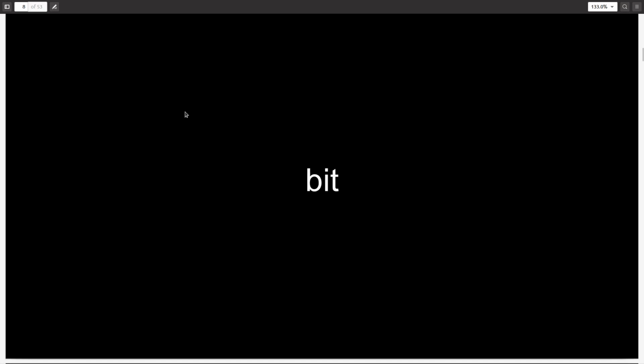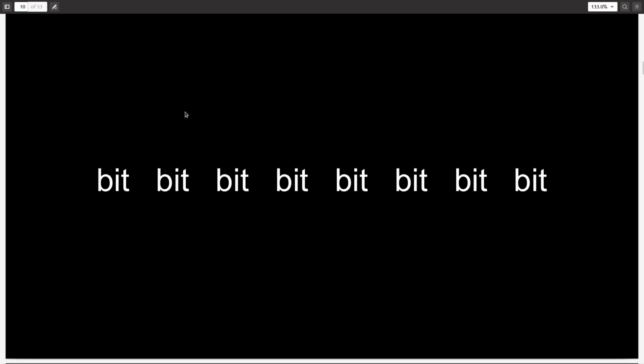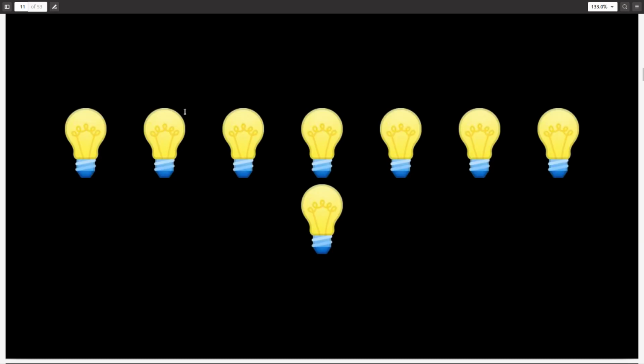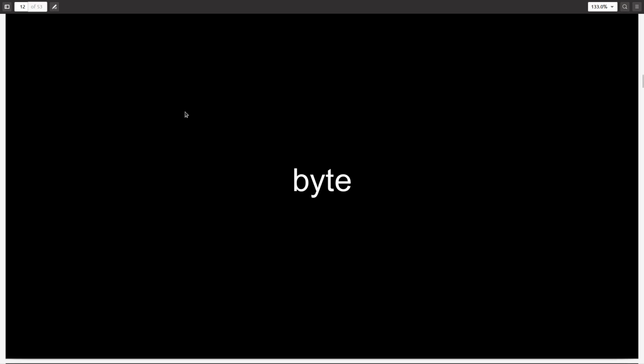So now, what is a bit? A bit is a binary digit. You can think of it sort of like a bulb either being on or off. A collection of 8 bits, which you can think of as a collection of 8 light bulbs, is known as a byte.